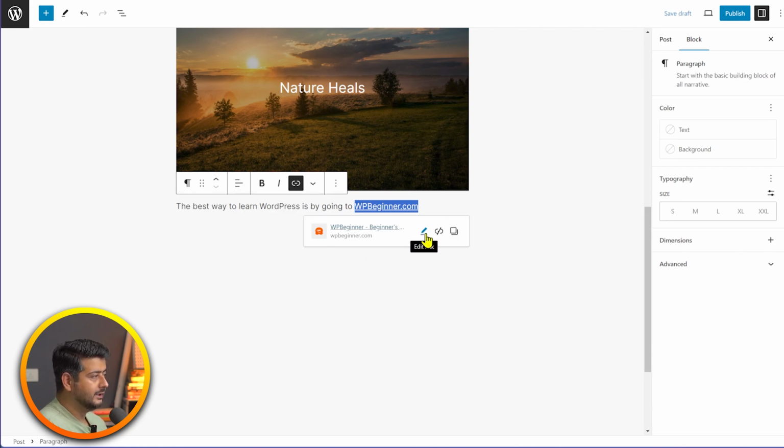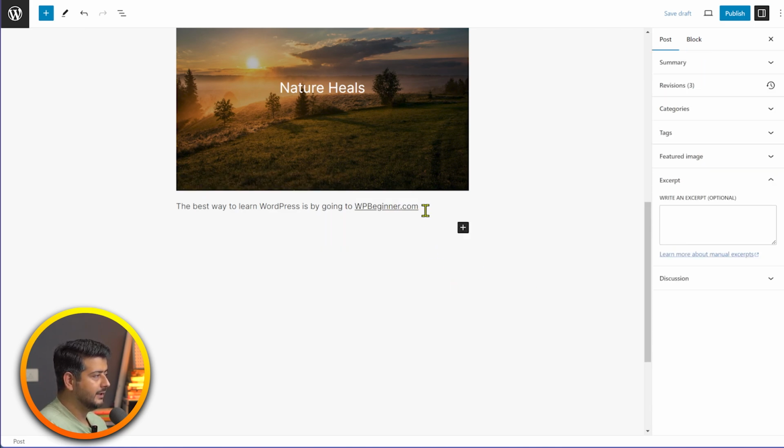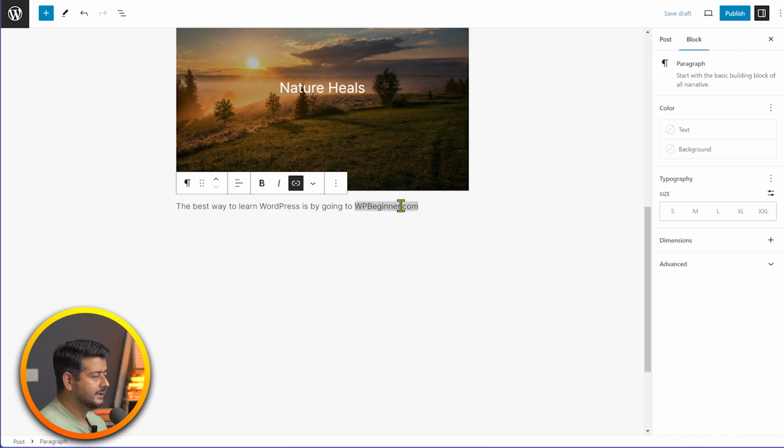Now, if I click the options again to edit, once again, if I go here, you'll notice once I'm clicking on the link, a pop-up menu opens here. I can copy the URL, I can remove the link, or I can edit the link. And inside the editing options, you can also make it open in a new tab and mark as no follow as well if you want to.